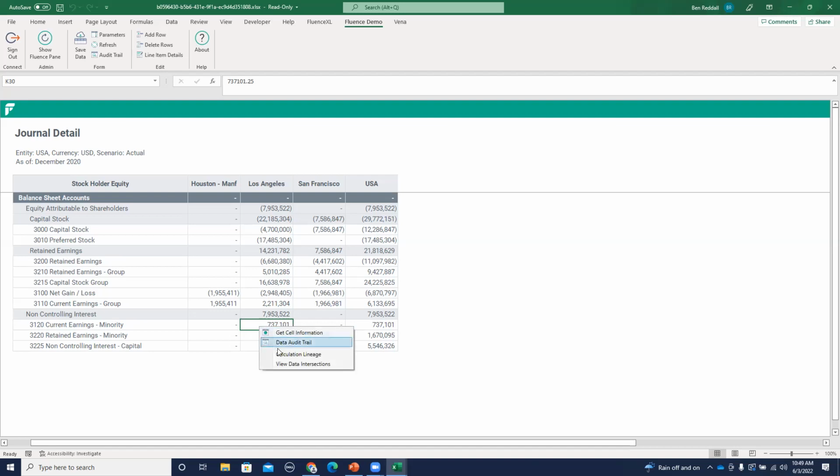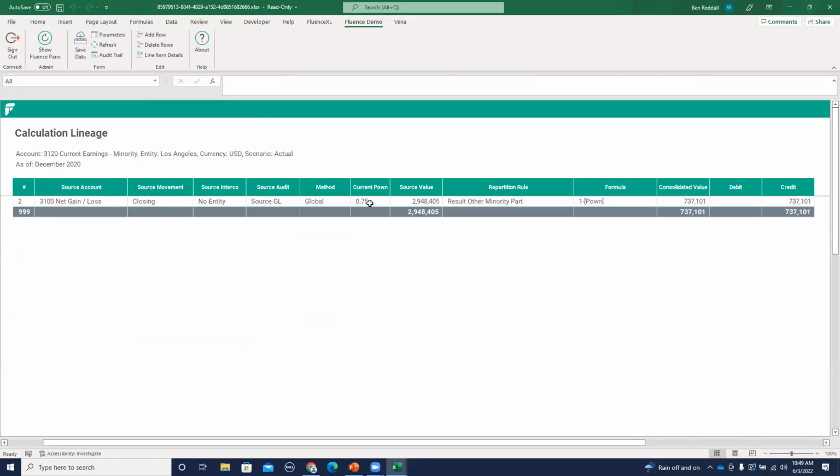So I can do a right click and I can do calculation lineage. And what calculation lineage does, it will now show me the calculation right behind that minority. We own that entity at 75%, if you remember, up until December 2020. This is 100% of the net gain loss profit of the Los Angeles entity. Therefore, this is a 25% that we don't own that needs to be attributed to that minority shareholder. So we're doing that.